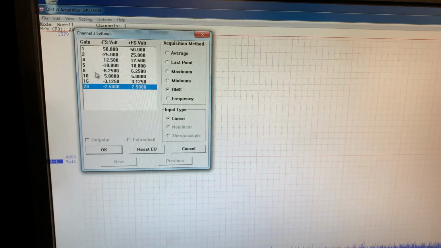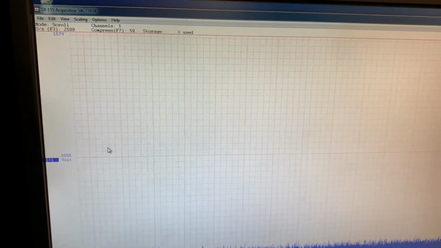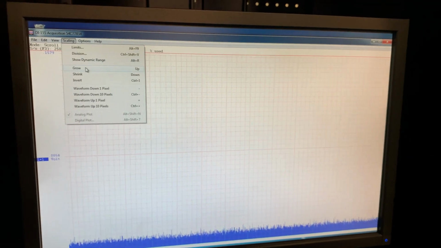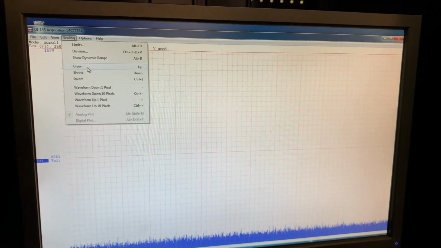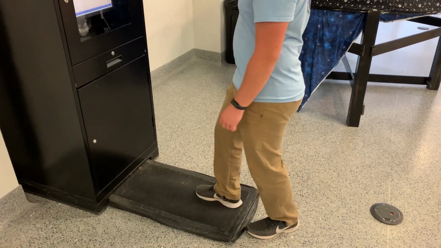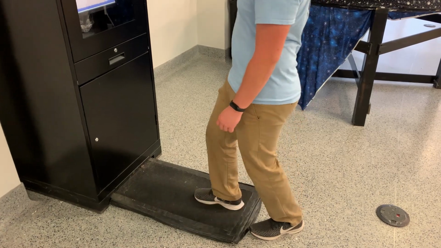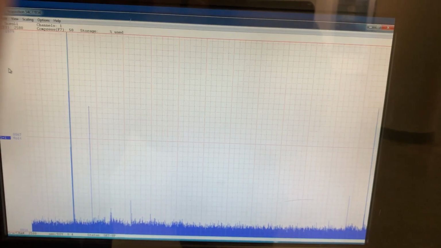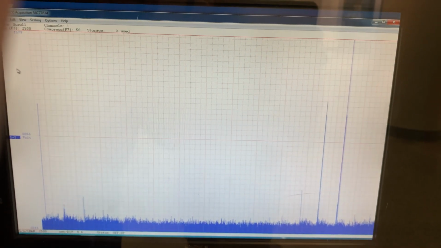Click Edit, Channel Settings, click on Gain 20, then you can click OK. Next, you're going to go to the Scaling tab, click Row, and you can repeat this step at least 6 times. Then you're ready to jump and make a graph. Make sure that you can demonstrate this beforehand so that it is ready. Step as many times as you need, and you can try to make as many graphs as you want.